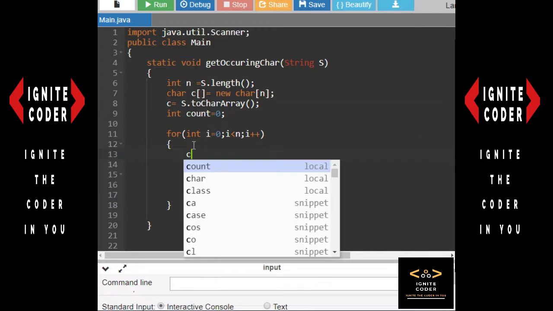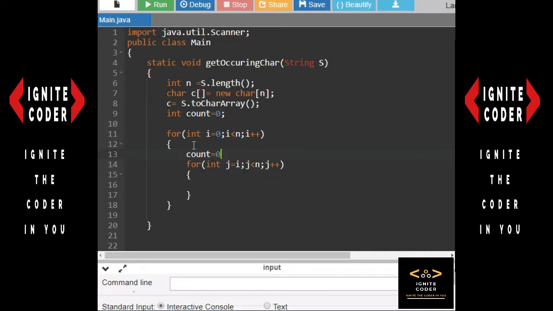So what we need to do is simply write an if condition. If c of i is equal to c of j, then we need to increment the count, right? After incrementing, what will we do? We will print it. If we don't print it, we don't get the right output, right?